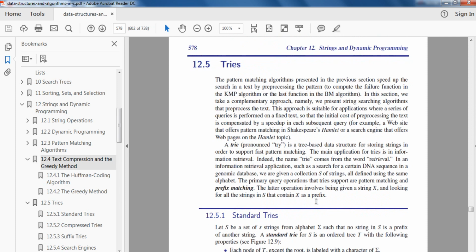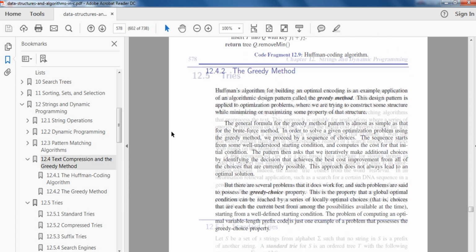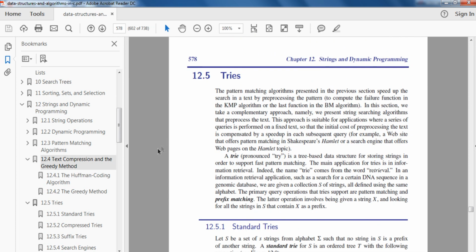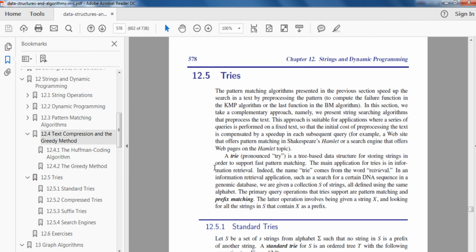Okay, is that it? We're going to go over tries now. Tries are going to be something.